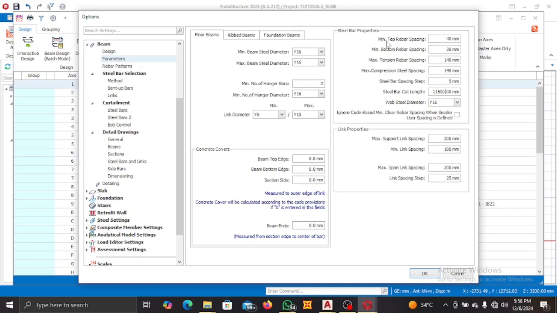We have the minimum top rebar spacing at 50. For the tension rebar, the maximum. Sorry, for the minimum bottom spacing, I want my minimum to be 40, so we just leave that at 40. The maximum here we want at 40, and here we want to have it at 40. Okay, so we can click OK.